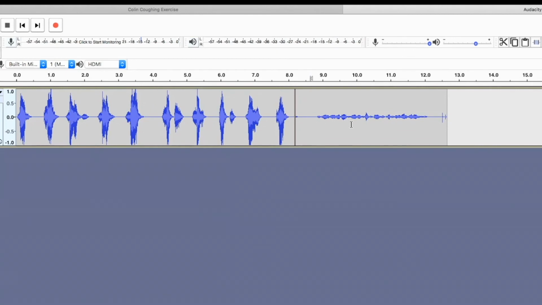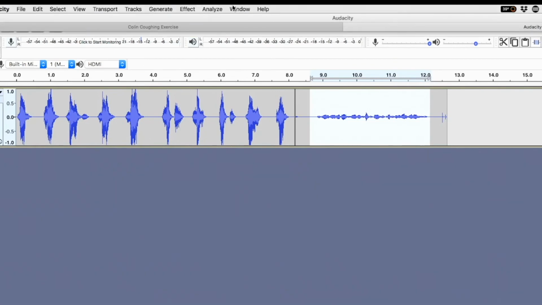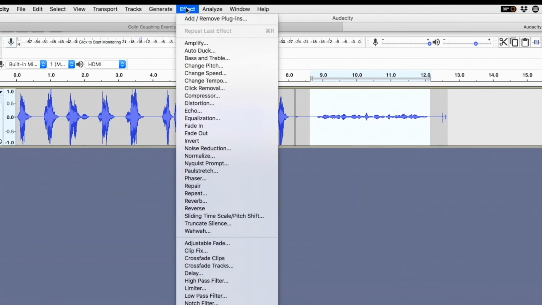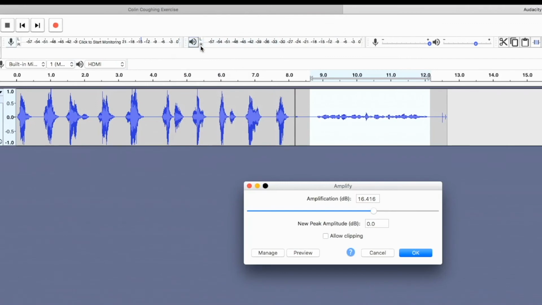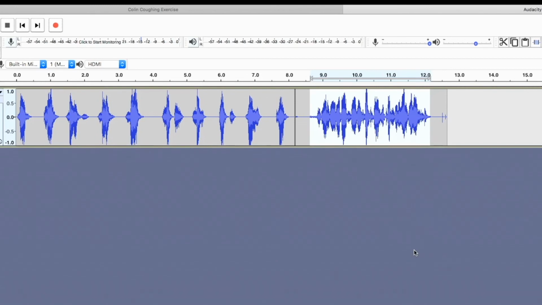So one of the things that Audacity can do is, again, I want to work with this quiet area. I'm highlighting it. I come up to my effect, and I'm going to amplify. And then it asks me, how much would you like to amplify it by? And I can slide this up or down. So let's bring it up by maybe about 3.5 decibels. And you'll see it boosts it. It makes it much louder.